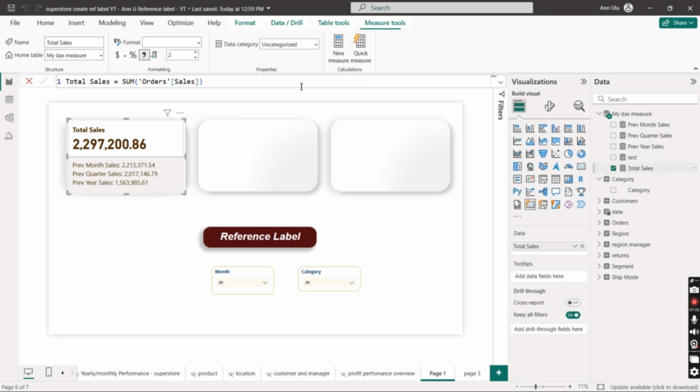So quickly click the total sales, select the dollar sign, and instantly the formatting will change to currency, and then you can change it from auto to 2. You want to see it in 2 decimal places. So this looks a lot nicer.